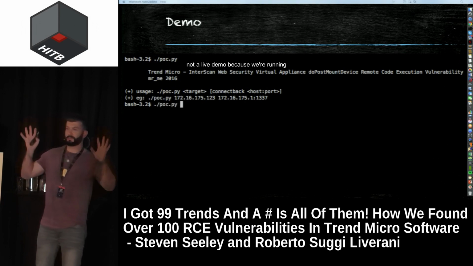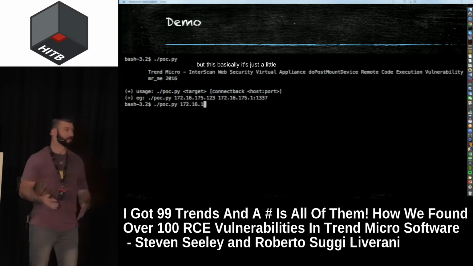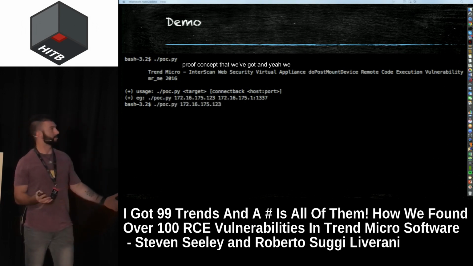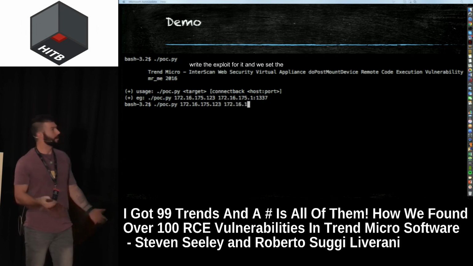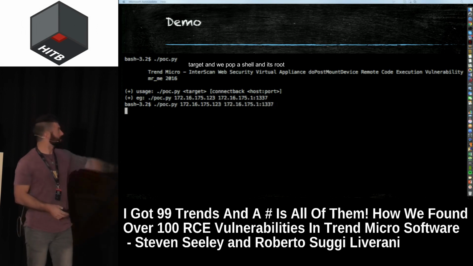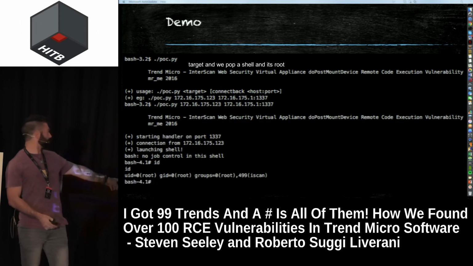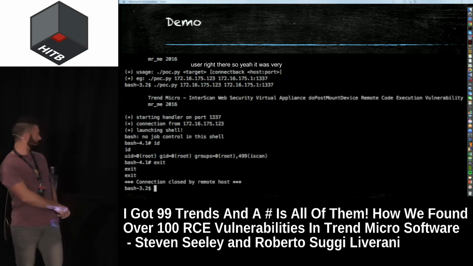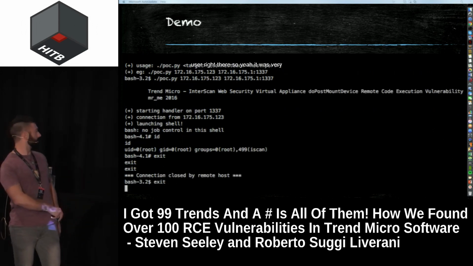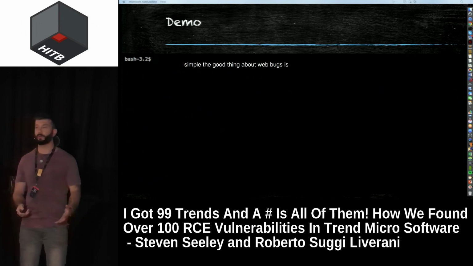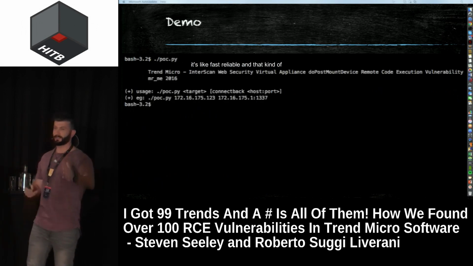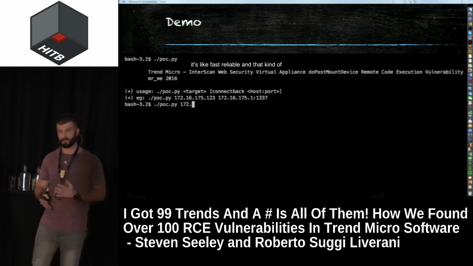This is not a live demo because we're running out of time. But this is just a little proof of concept that we've got. We write the exploit for it, we set the target, and we pop a shell, and it's root user right there. So it was very simple. The good thing about web bugs is that they're fast, reliable, and that kind of thing.